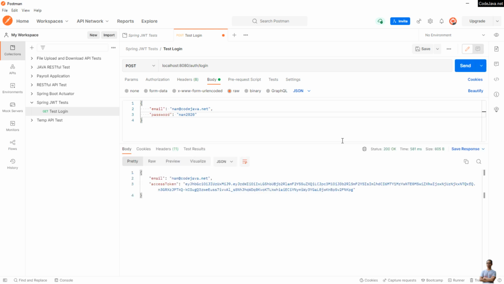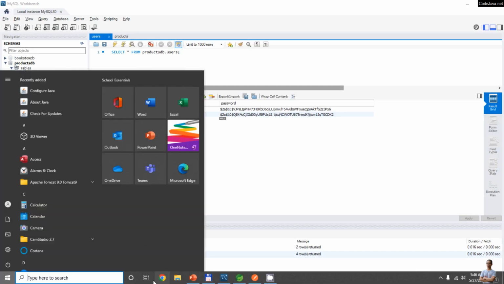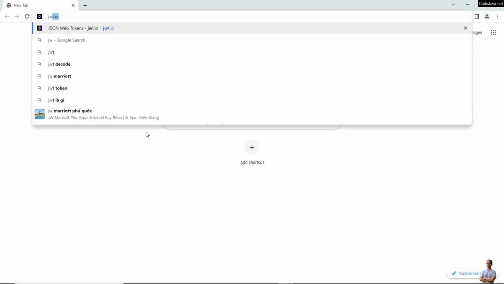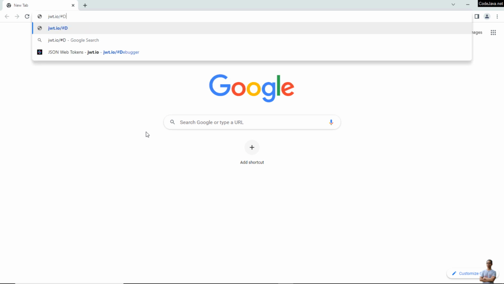Send. You see, it returns HTTP status 200. Okay, successful, and I get the access token in the response here, you see. And I can decode this JSON Web Token using the JWT debugger. So I open the Chrome browser. Okay, and head over to jwt.io/debugger.